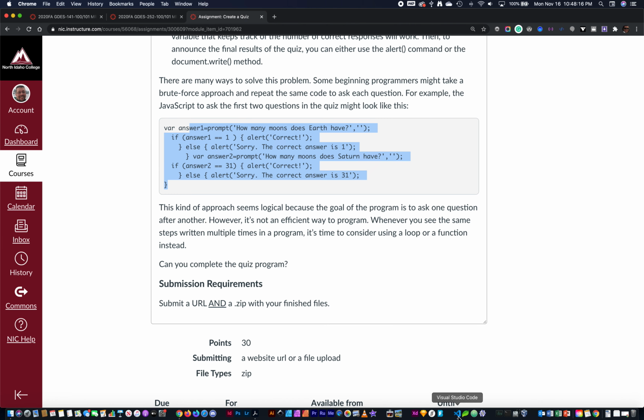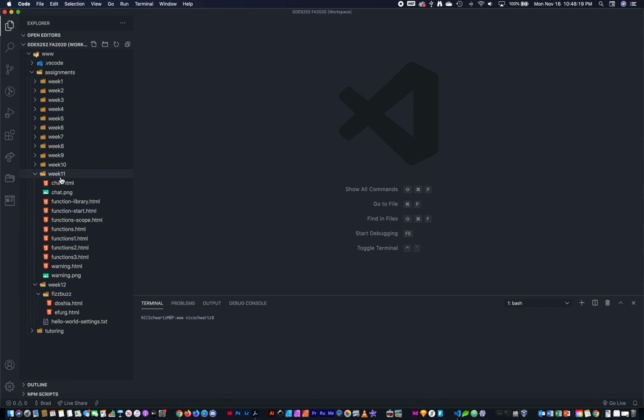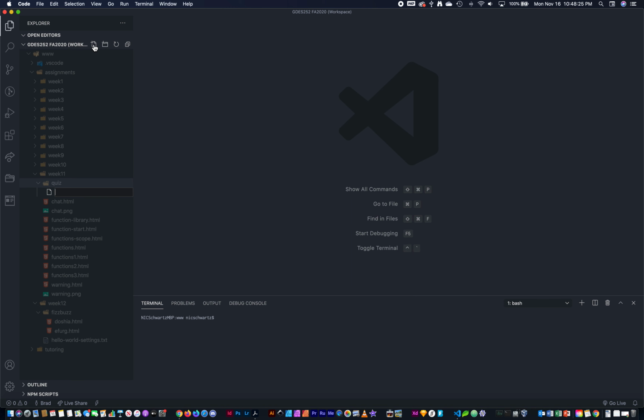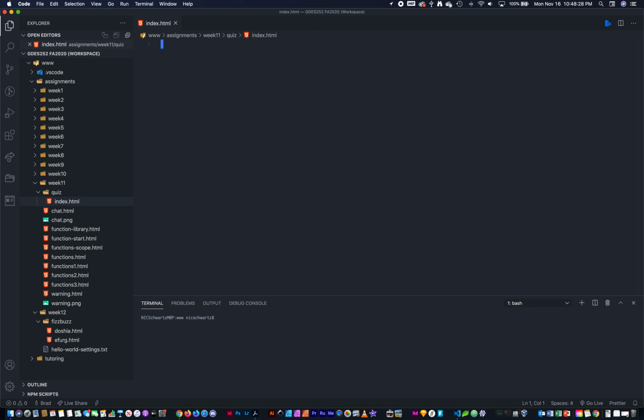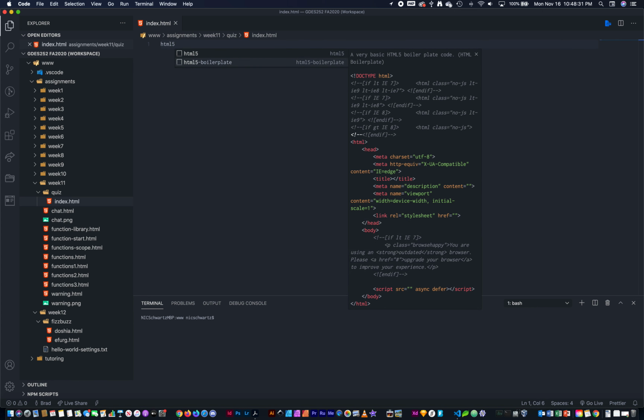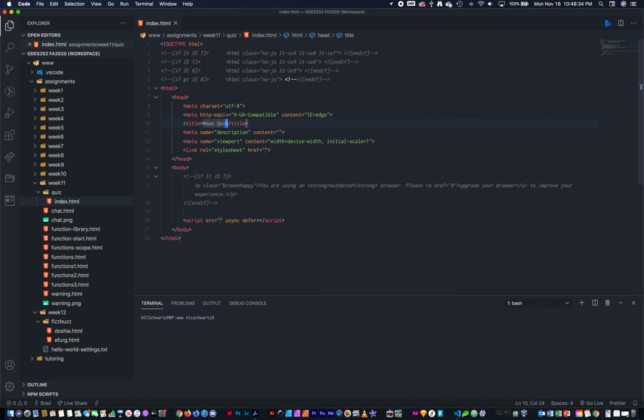So let's go over to VS Code, and in week 11, let's create a folder called quiz. And inside that folder, let's create a file called index.html. And we'll use the HTML5 boilerplate, give it a title, moon quiz, and then the last name. And I don't think we'll need a style sheet, so we can comment that out. And then down here at the bottom of the page, we don't need all that extra attribute content for the script tag. So we're just going to write all the script here at the bottom of the page.